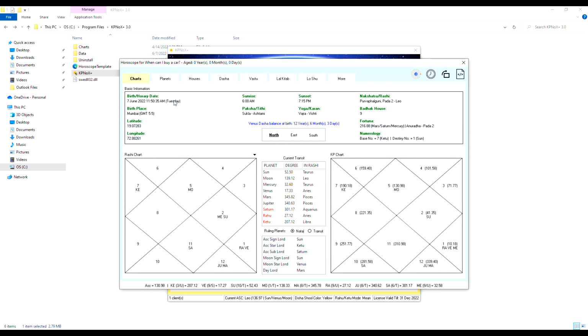The top portion displays details with regard to the sunrise, the sunset. This is for the city you have selected. Okay. Apart from that, you get to see the Paksha, Tithi, the Nakshatra, even the Fortuna gets calculated. You get to see the balance for the Dasha. So the starting point for this native, or rather the Prashna Kundali, is Venus Dasha, and this is the balance.